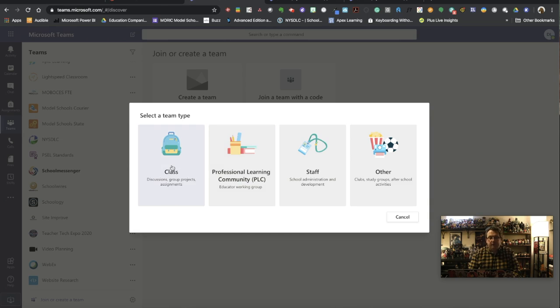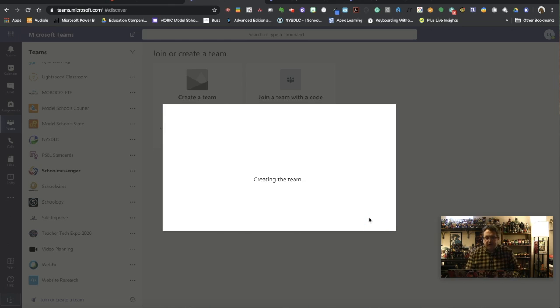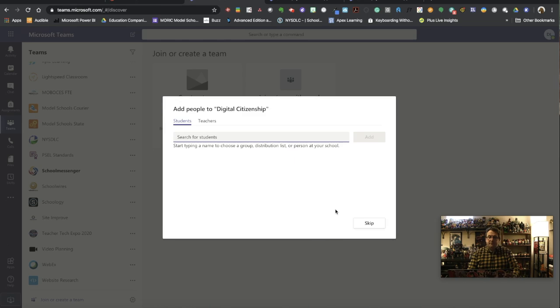So what I'm going to do is I'm going to select classroom, and I'm going to call this one digital citizenship. There we go. Once I'm all done with that, I can select the next button, and it's going to create my team. The next prompt that it's going to give us is the student and teacher tab. So just like a lot of other products that are out there, I can individually add my students by their email addresses, or I can create that join code where they can actually grab that join code, go in, select join team, and pop in that code.